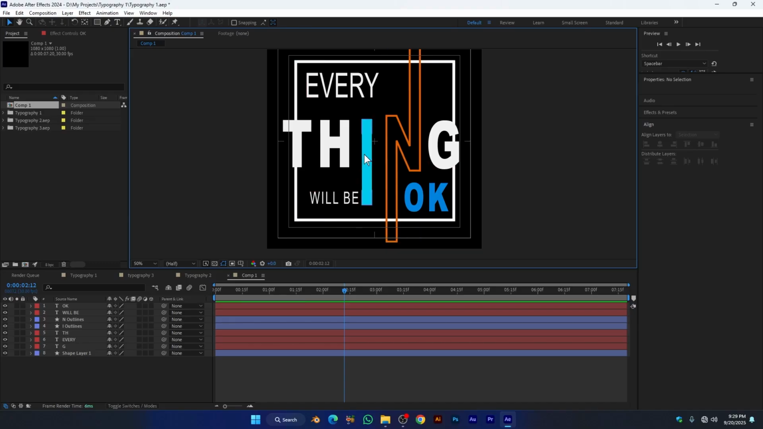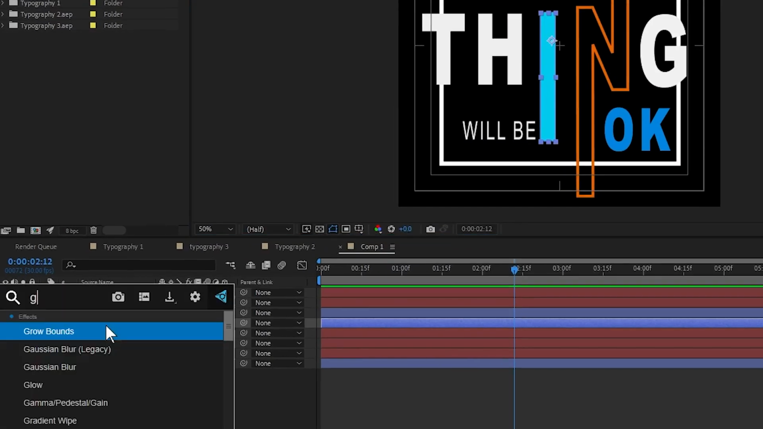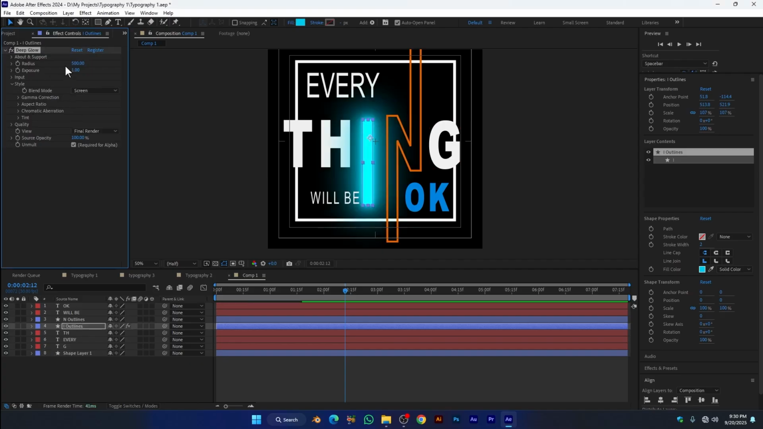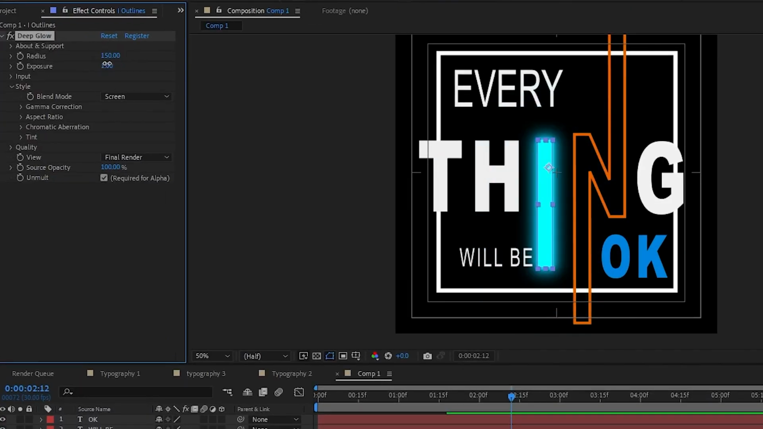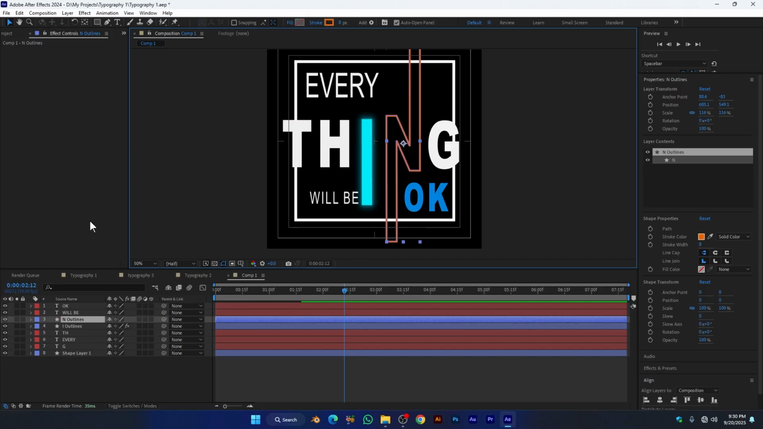So first I will apply the glow on this shape, the eye. Press Ctrl spacebar and search for glow. You can also apply this glow, and I have installed this Deep Glow plugin. You can also download this one. From here set the radius around 150, set the exposure 0.5, maybe 0.3 is good, and exposure area 100 is good. Select this effect, press Ctrl C to copy, select this layer N and press Ctrl V.